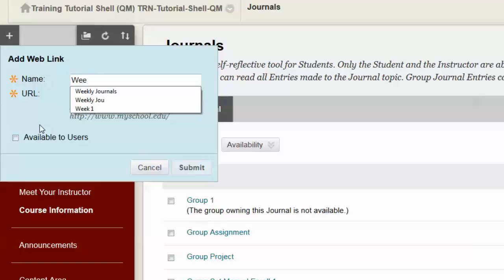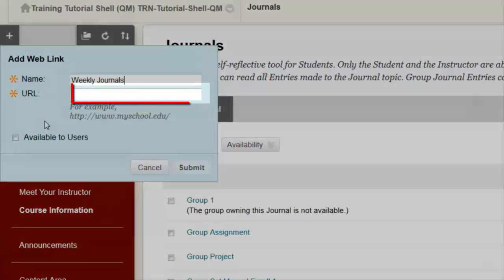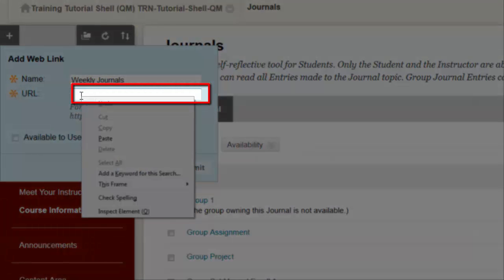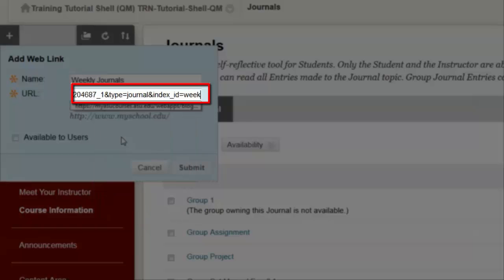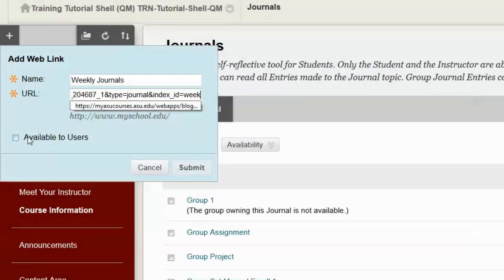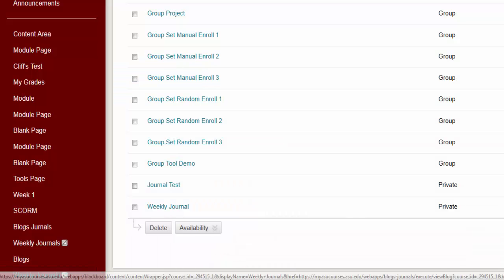Put the cursor in the URL text box and paste the link. Click Right, Paste, or for Mac, Control-click Paste. Click the checkbox next to Available to Users and click Submit. Now users can simply click on the link from the course menu to gain access into their journal.